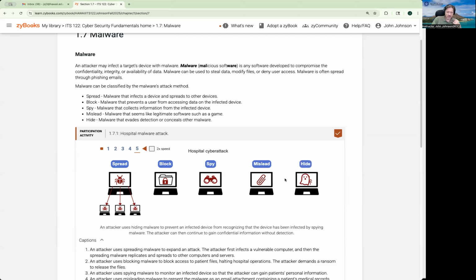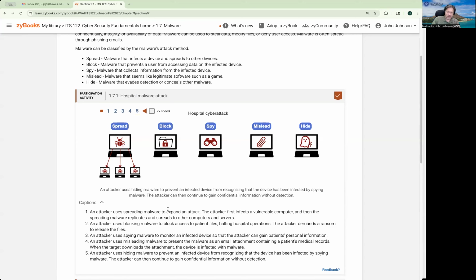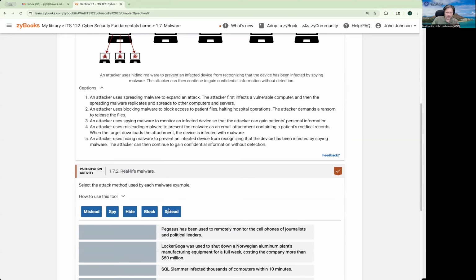So an attacker using hiding malware to prevent an infected device from recognizing that the device has been infected by spying malware. So that's an important thing. If you want to make sure that you're not caught by your McAfee, your Norton, or whatever else, you need to be able to hide yourself in there. So yeah, the attacker then can continue to gain confidential information without detection. So the hiding part is rather difficult.